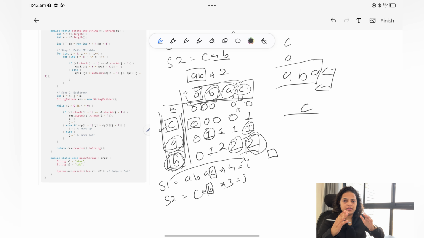If they are equal, then you just need to print that element and move diagonally in the DP table. If they are not equal, then check either top or left, whichever is greater, and move to that side. So see here, this B and this C are not equal.